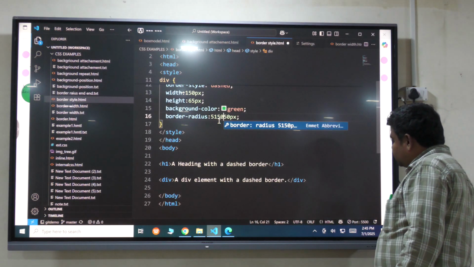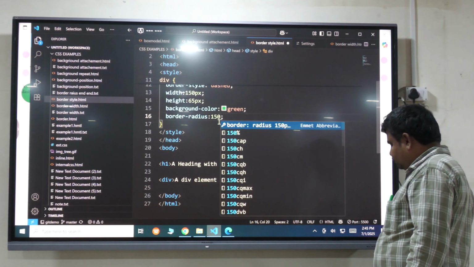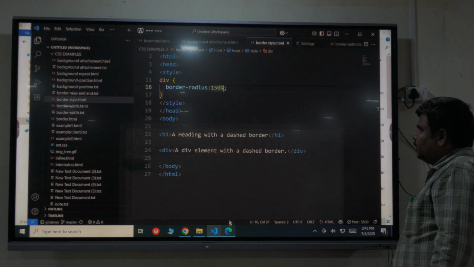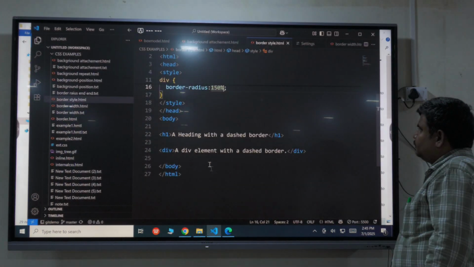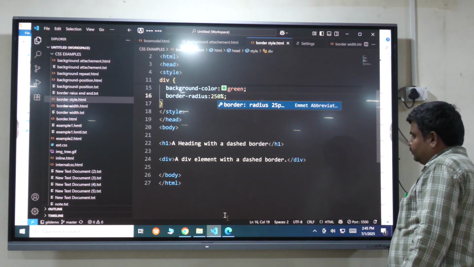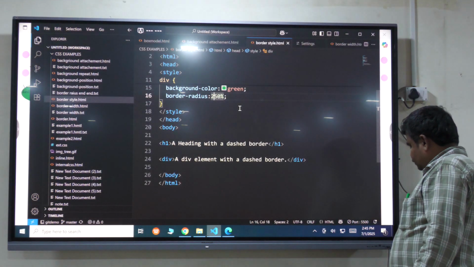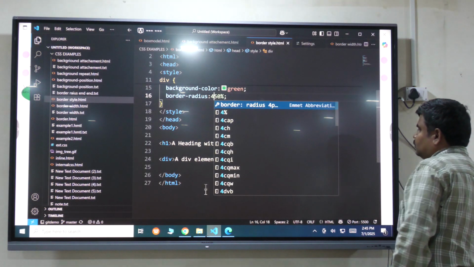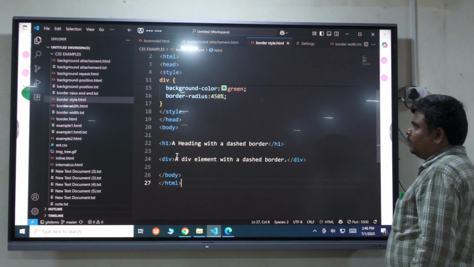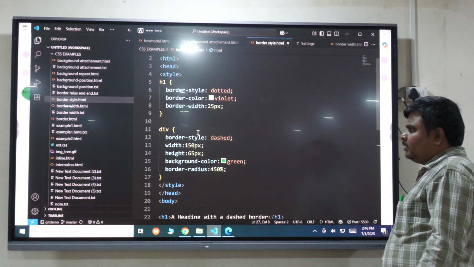Suppose in percentage also you can specify. If I give percentage, what will happen? It is looking like an oval. Okay. Suppose if I am giving some 250, what will happen now? So similarly we can apply all these styles using this for any tag, that is your wish.